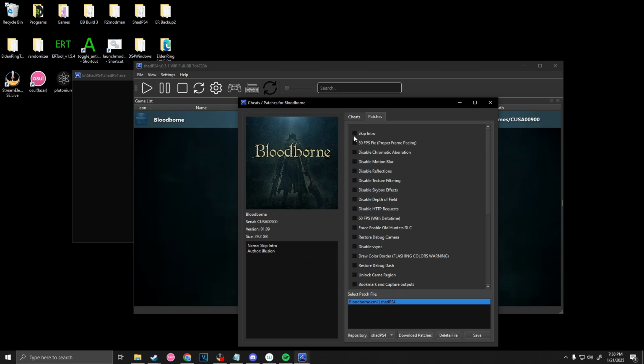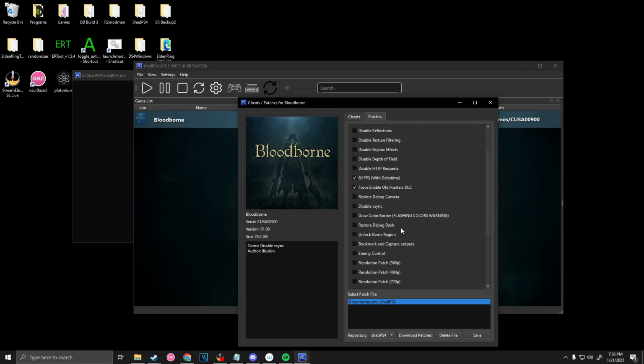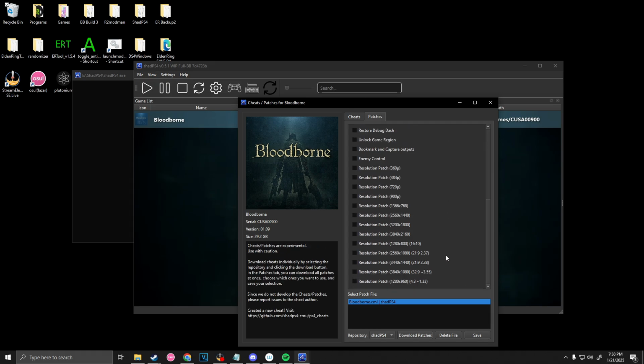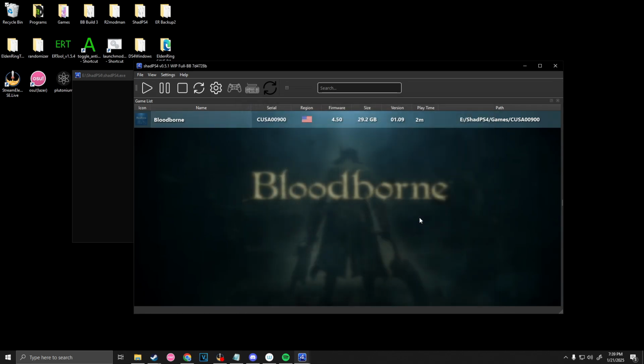But what I like to do is skip intro. Disable motion blur, I kind of have to mess around with if I don't want it to crash. 60 FPS, force enable old hunters DLC, and then sometimes I'll do disable VSync depending on if it's crashing. And then there's also resolution patches, so if you want to downgrade your resolution to 900p or 720p to gain some frame rate, you have the option to do so, but just leaving them blank will default it to 1080p, so I'm going to leave it like that. And once you're done, you can save it, bottom right there.